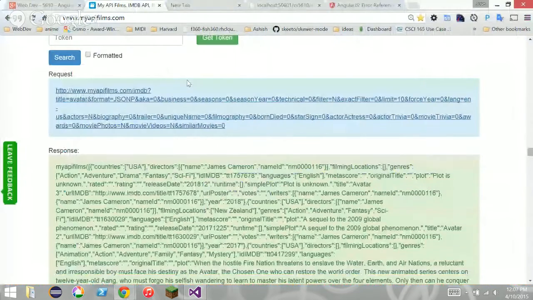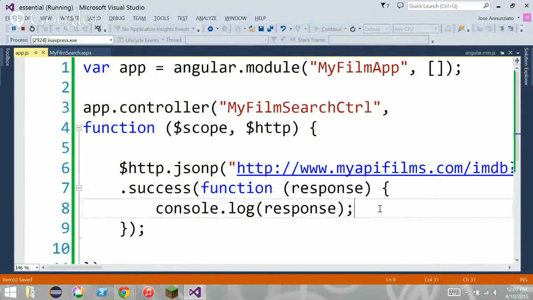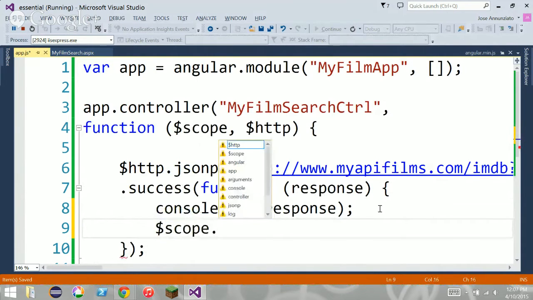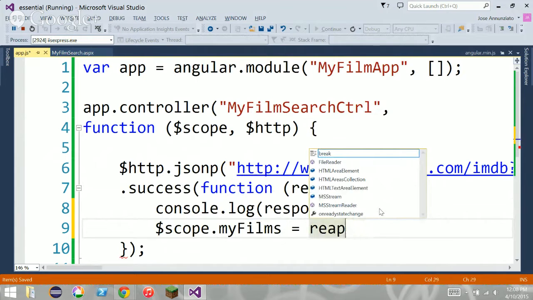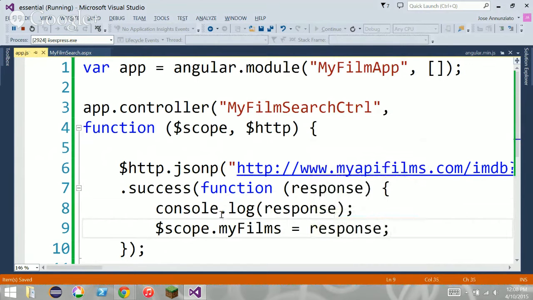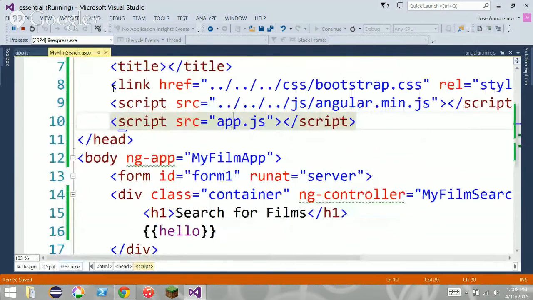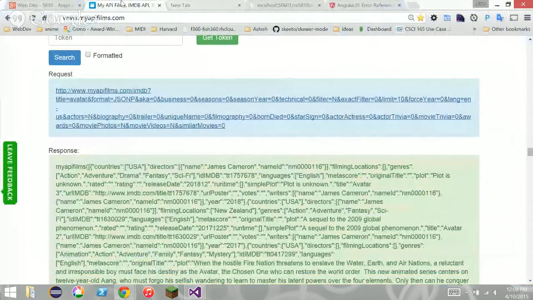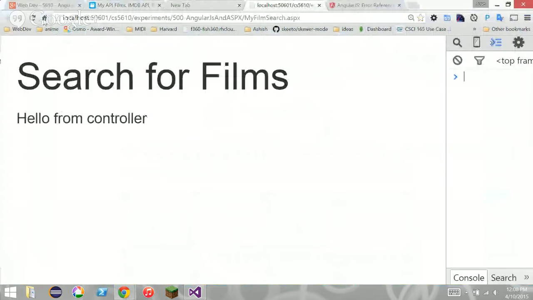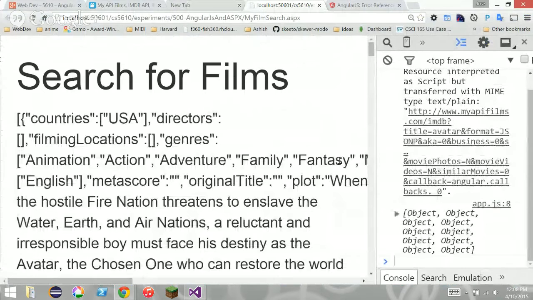All right. So we're not going to just console.log. We're going to send it to the UI, right? So $scope.myFilms equals response. We'll pass it. We'll render it on the UI right here. Okay. All right. So let's go back and render that. Okay, there it is. So that's the array that comes from the request.